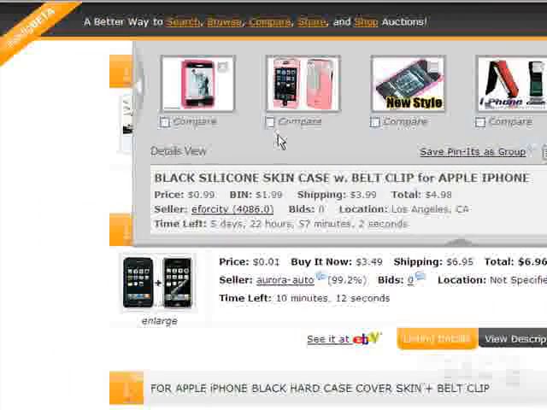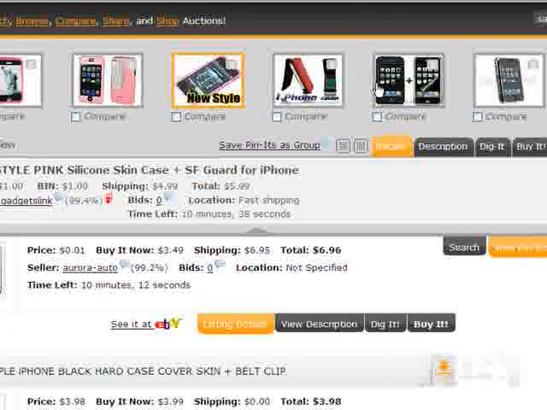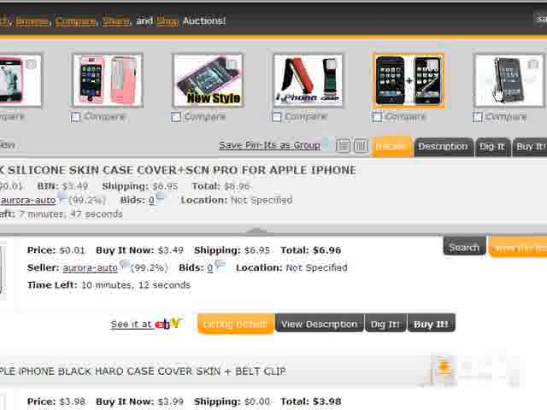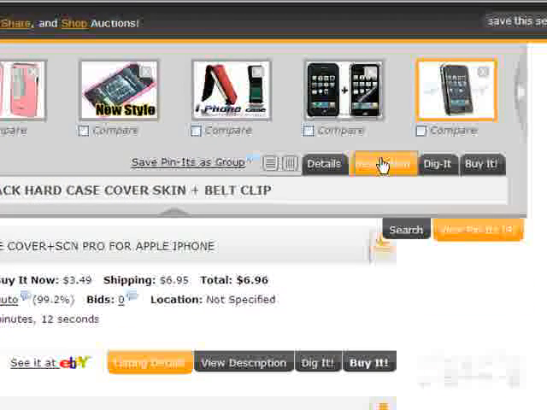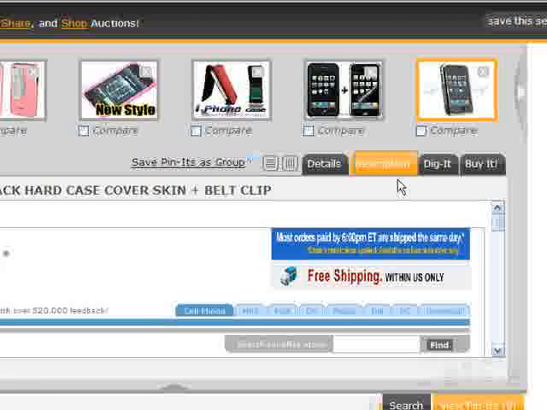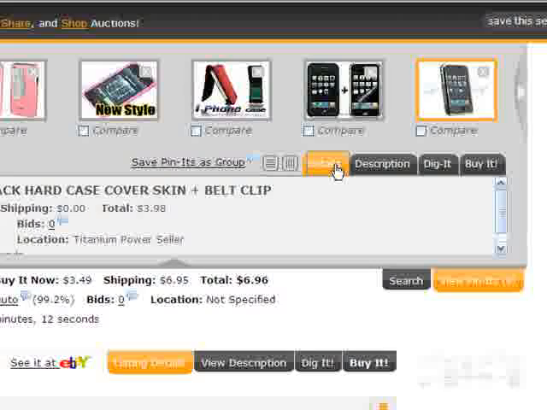This default view is the Details view, where you can easily toggle between them via the thumbnail pics of each item. Simply click them to view the auction details, and just like on the results page, you have all of the same tabs to view the description, dig it, and buy it. The details view makes it easier for you to toggle between the items and really be able to scrutinize the details of each item and listing.